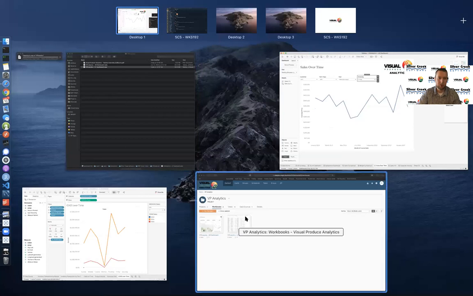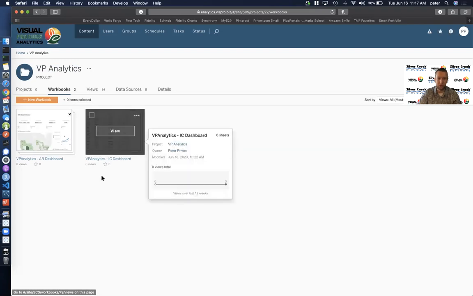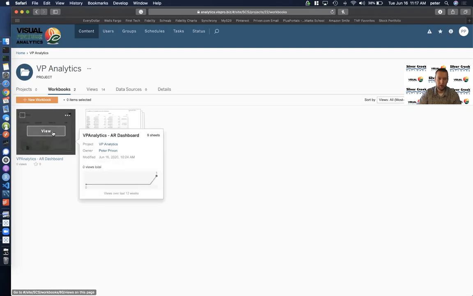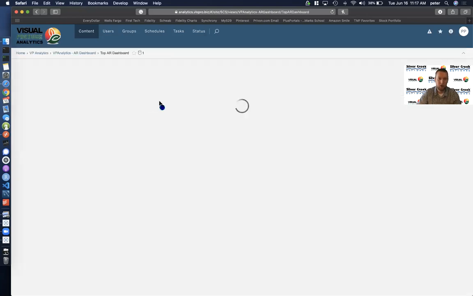Now, jumping into the browser product, I've got it right here. You log in, you can use it from Safari, Edge, Chrome. But what you have is you can build these little projects. So I have a VP Analytics project, and then I can throw all my workbooks in here. So if we go look at this AR dashboard, you'll see all these visualizations that I just was walking through. And if I open one of these up, we'll go to the top AR dashboard.